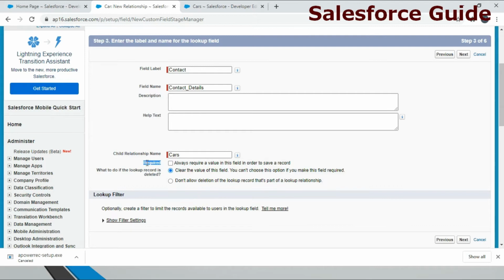But even if you have selected a record, suppose a record already has contact one selected, and from the back end contact one is deleted, and you try to refresh this record, then it will blank out or clear the field. It will not hamper any record related to the car object. But whenever you try to edit or save the record, at that time it will ask you to please select a value in the field.